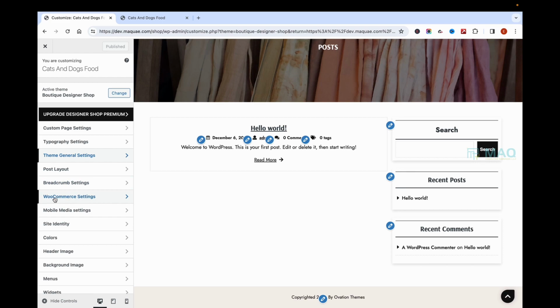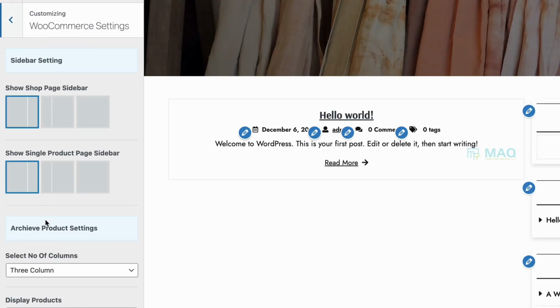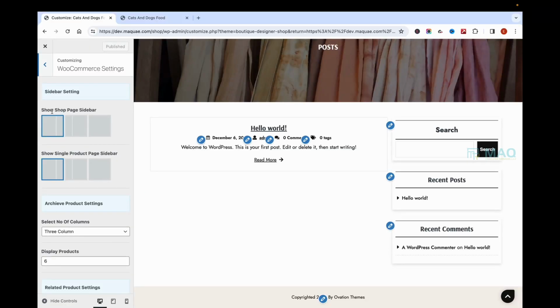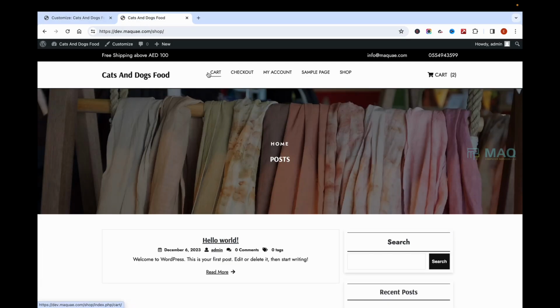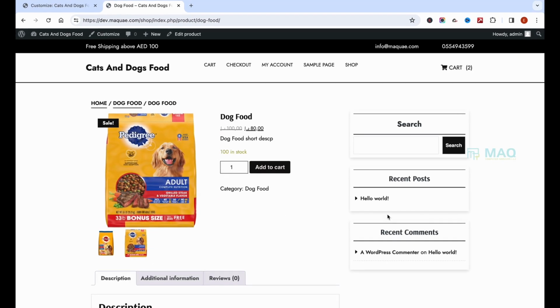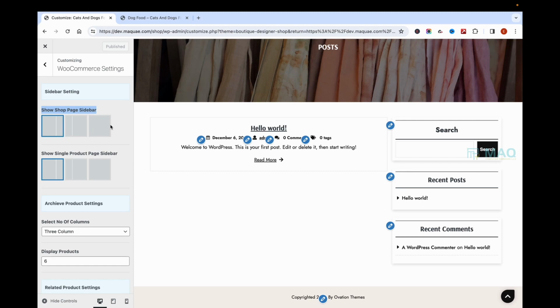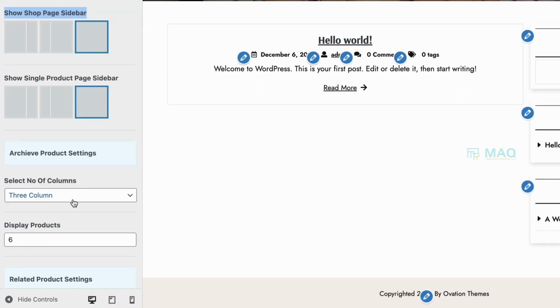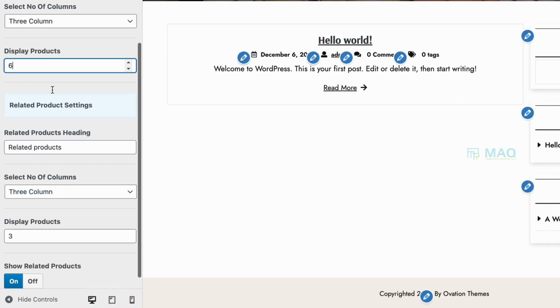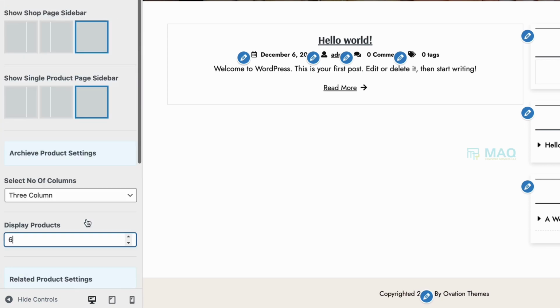So what we are going to do is go to this WooCommerce settings page where we can customize our pages, like the shop page sidebar. If you go to the product page, this is the product page, here I can see this sidebar, right? In this design I have just enabled the sidebar, but I don't want this one. So I'm just going to hide this sidebar, and also disable this one here. I can add how many products I need to display, and the related products, if I need to show related products, and all those things can be added here.